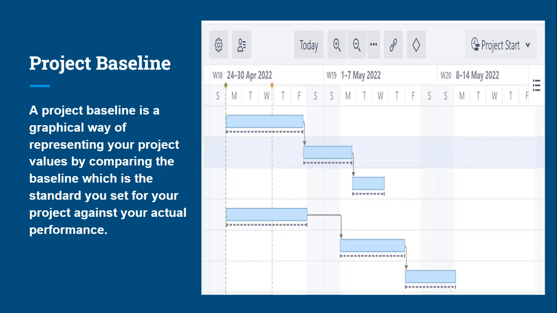And now let's put it to what you can see. Look at the screen in front of us now. We are seeing a Gantt chart. This is a Gantt chart. But the baselines here are these dotted lines, these dotted lines are the baselines.